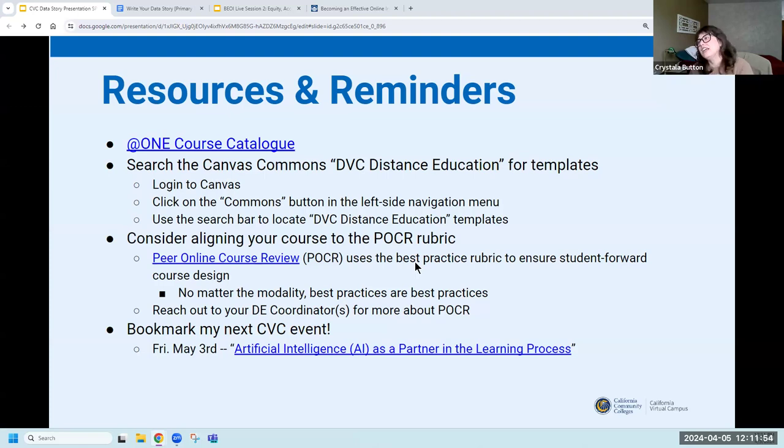If you are interested in further designing or aligning your course to the Peer Online Course Review rubric, not only am I happy to answer your questions, but you also have a DE coordinator at your campus who likely is there for you to do that as well. But that is a really great place to start designing equitably, to start demystifying your course materials and really dive deep into accessibility. So reach out to your DE coordinator and then bookmark my next event.